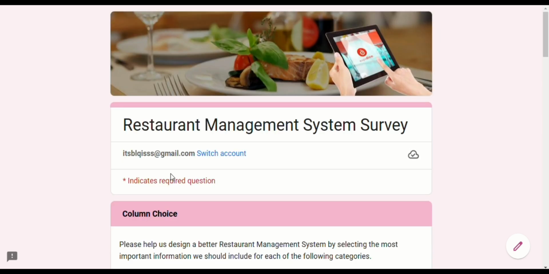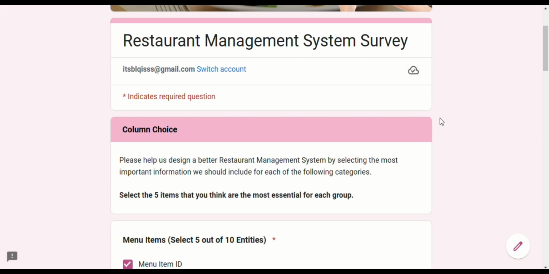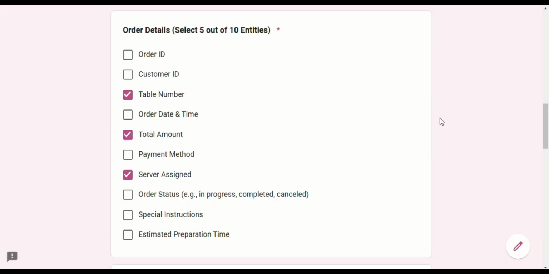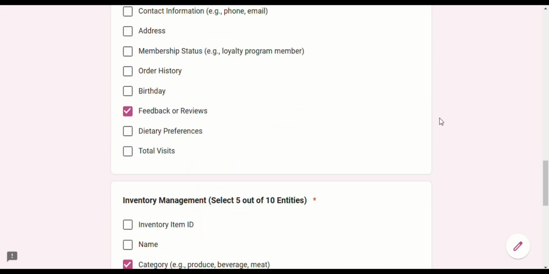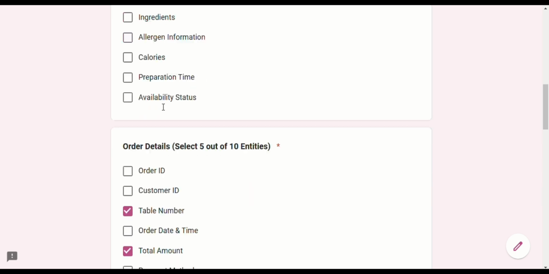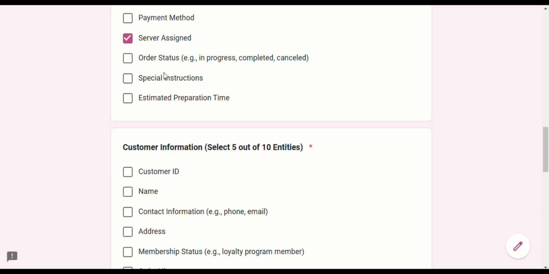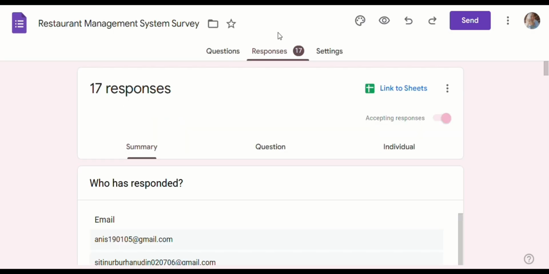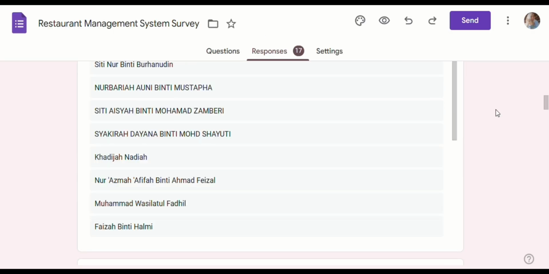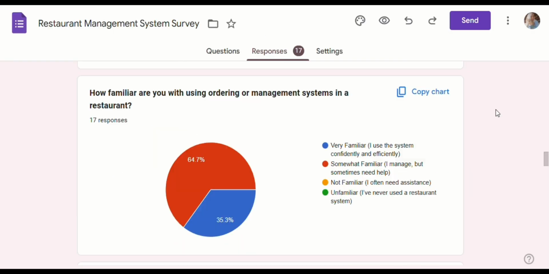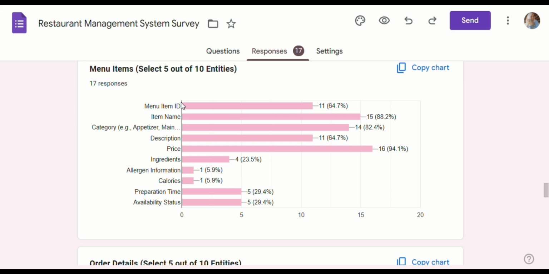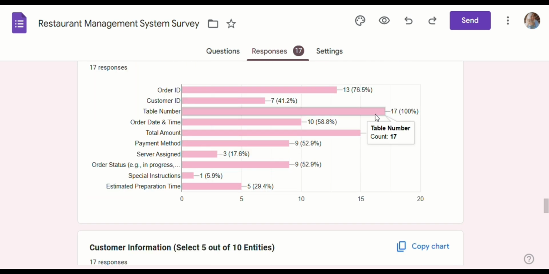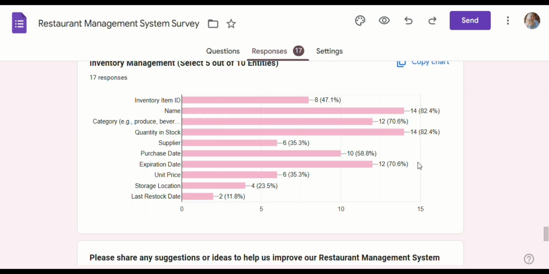I created a survey to learn what types of data they use and what challenges they face. I asked about things like menu items, customer information, order details, and inventory management. I had 16 people respond, and their answers helped me understand what data was most important to store in the database.